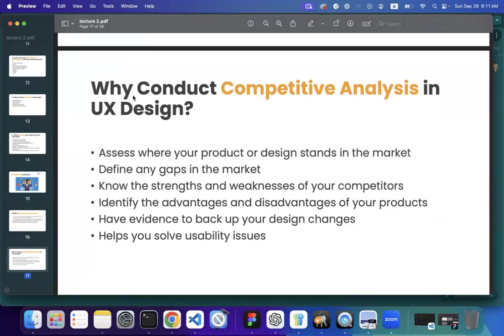Why conduct a competitor analysis in UX design? It helps you to assess where your product or design stands in the market. Define any gaps in the market. So when you do your competitor analysis thoroughly, you will identify, is there any market gaps? Should we target all the users in general, or should we only target any specific user group? So you can get an idea about all these things if you do a thorough competitor analysis.